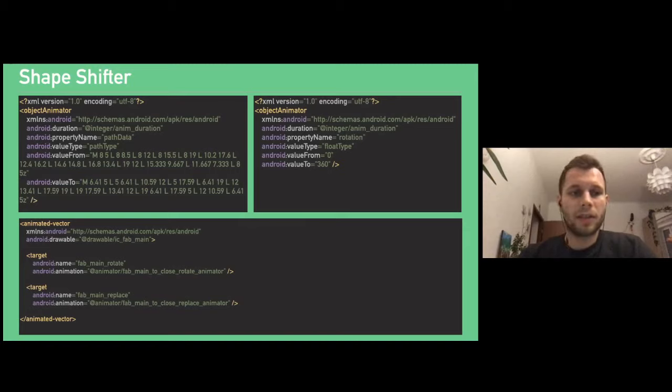The first object animator is to replace the image, the icon. The second one is to create some rotation, because while changing the icon, it will be nice to see the rotation, then it will look smooth. And to connect all of it into one file, we need to create the animated vector with targets. And our targets are our files from the top of that slide.